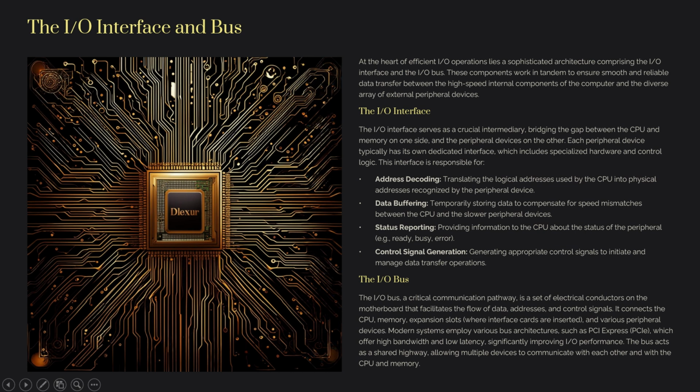Okay, so I'm going to talk about the I/O bus. The I/O bus is a communication pathway that connects the CPU, memory, and I/O devices together to transfer data, addresses, and control signals. Some types of these buses are the data bus, the address bus, and the control bus.